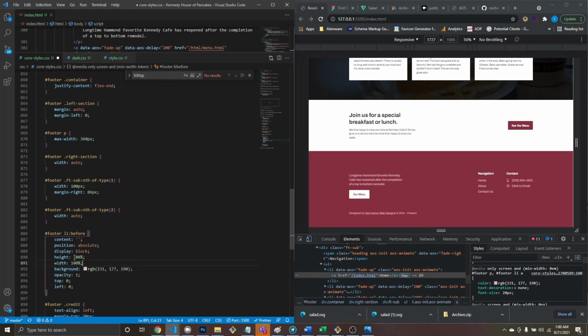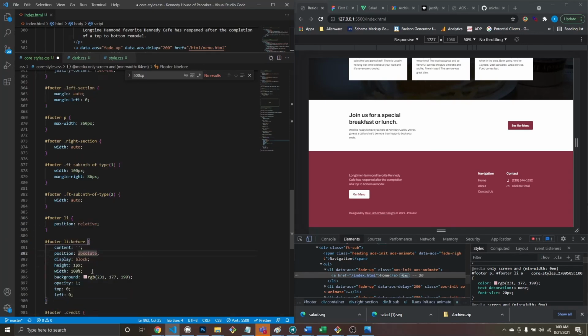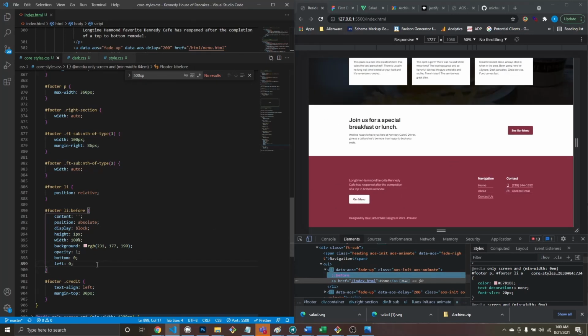And then it's going to be height of 1 pixel, width of 100%, which by the way we also have to set this as position relative because we are having an absolutely positioned element on it. And then I want it to be bottom of 0, so I want it to be on the very bottom. And that's it. Okay, so you can see them now.